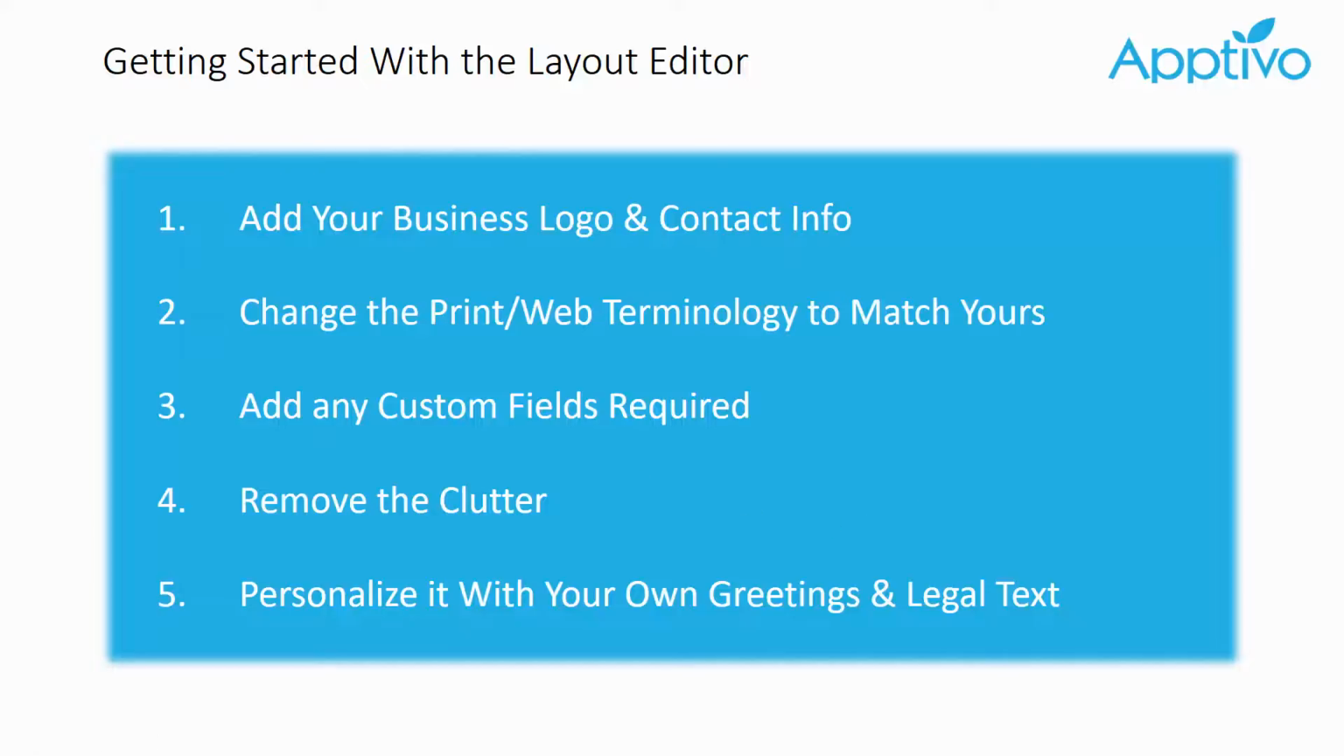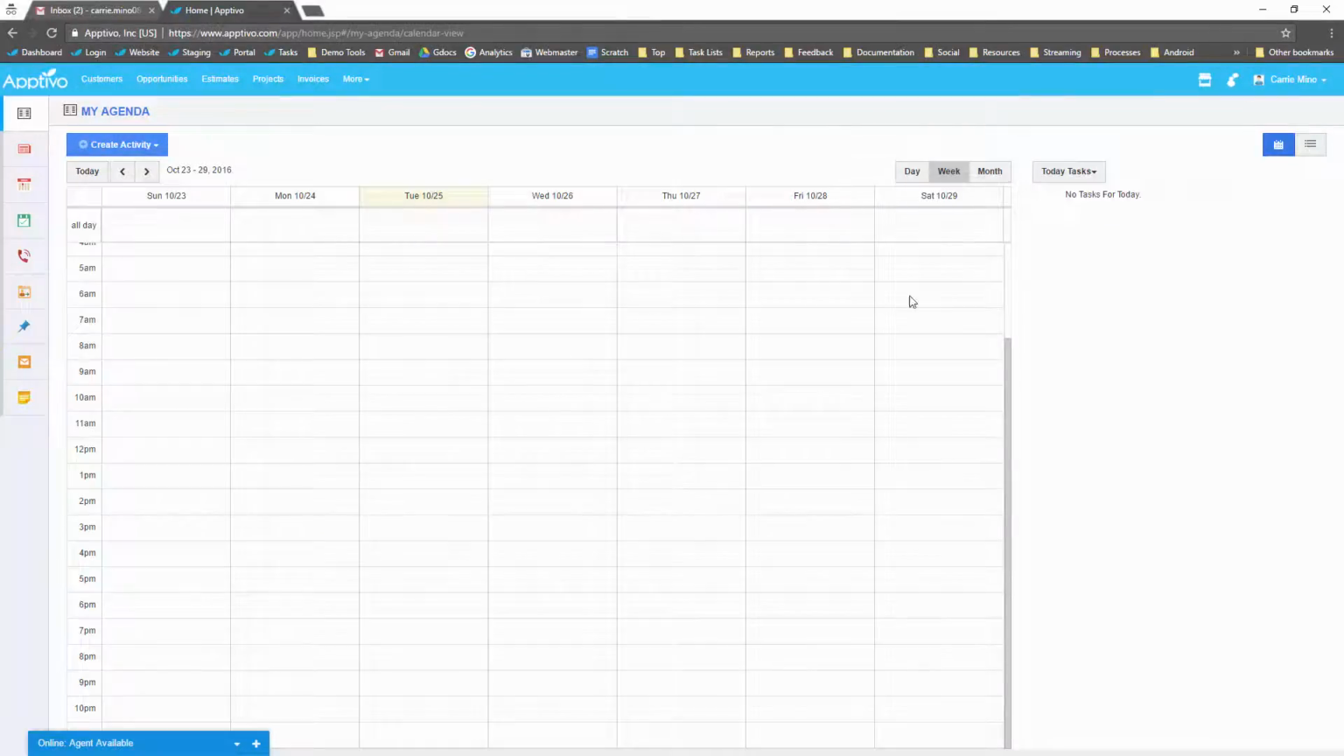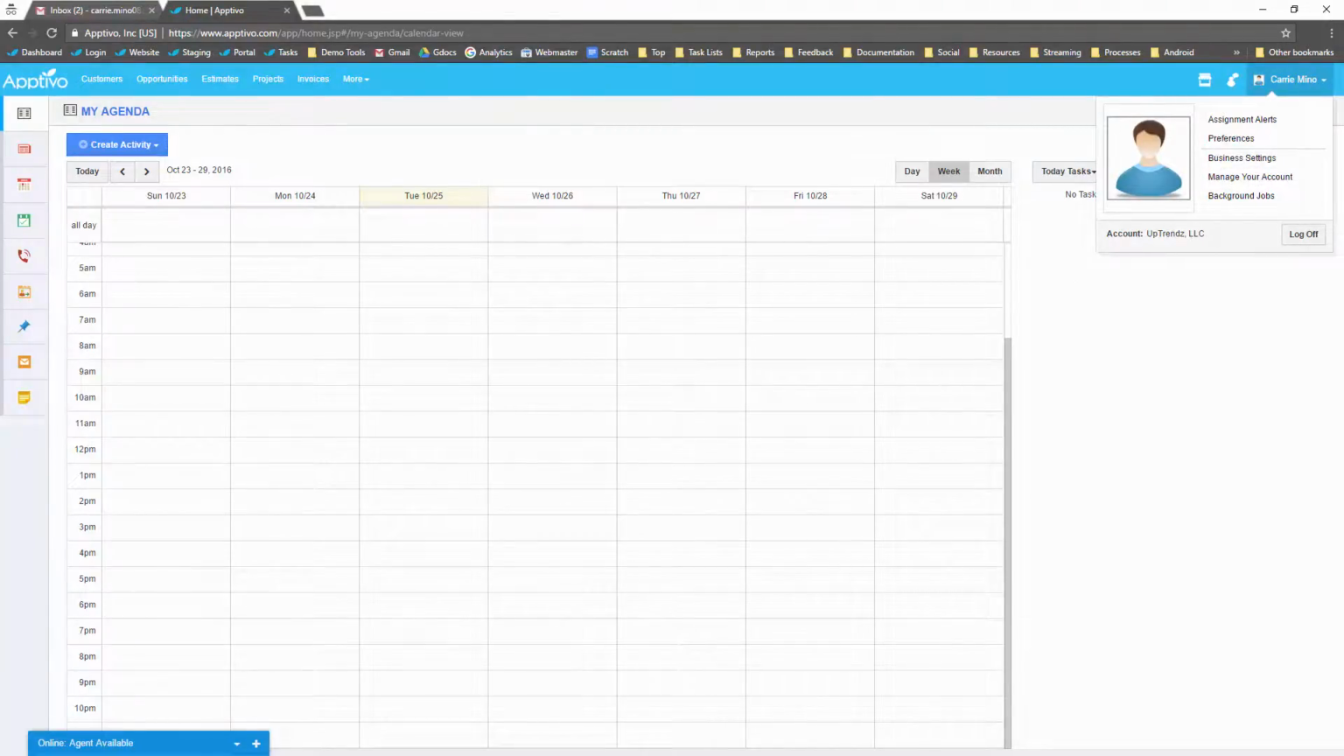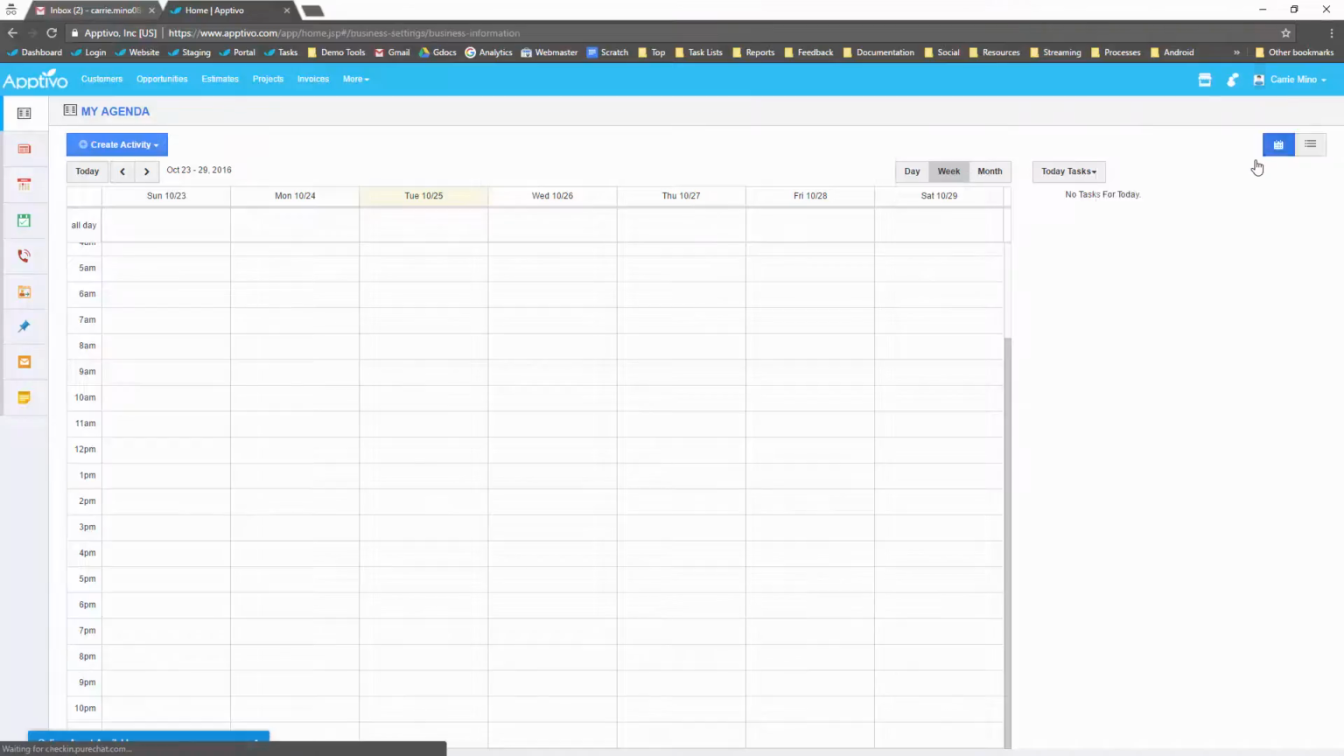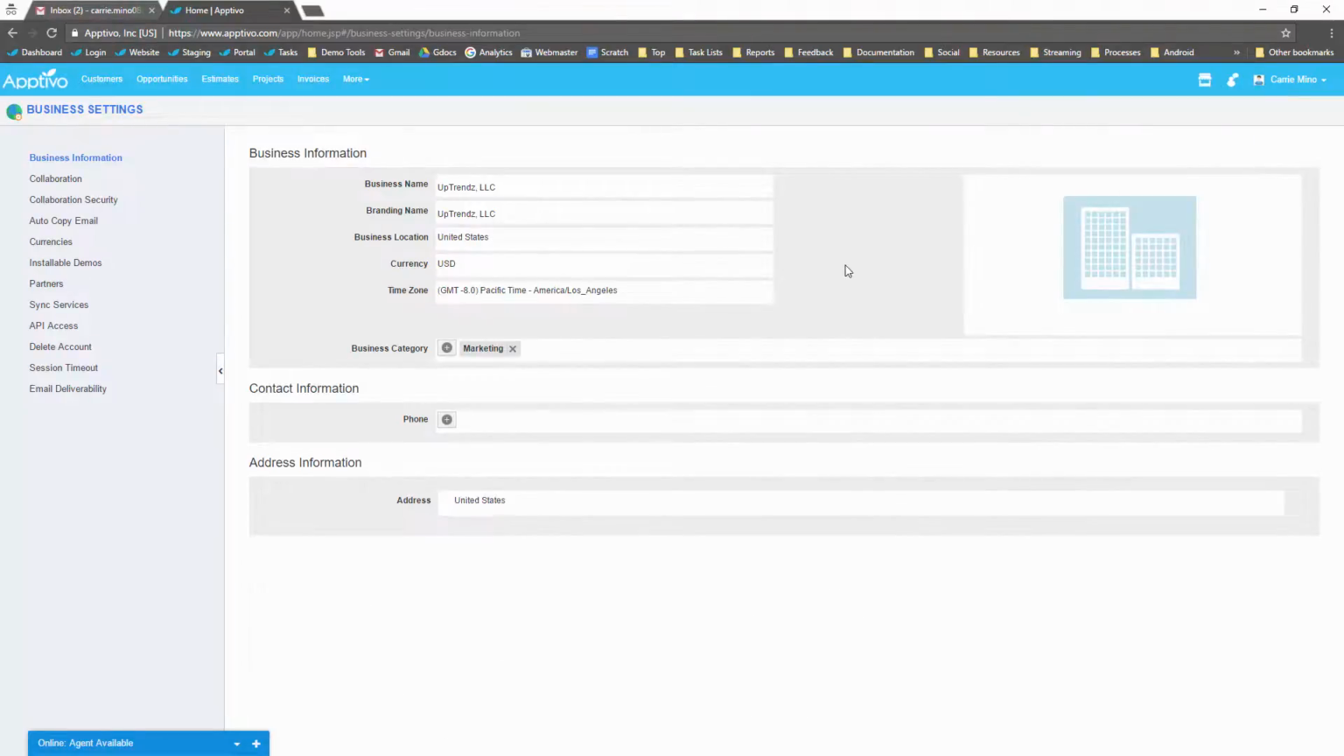So with that, let's hop in there and take that new account. We're logged in here as Carrie. She has just registered, absolutely nothing in here yet. And let's start configuring. So the first step was to add your business logo and contact details. And you do this through a central spot. So you log in, you click business settings right here, and then we've got our information.